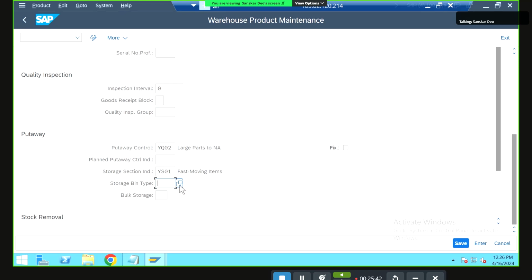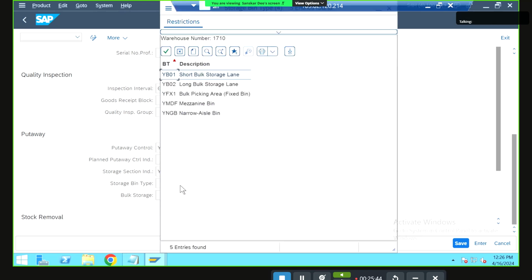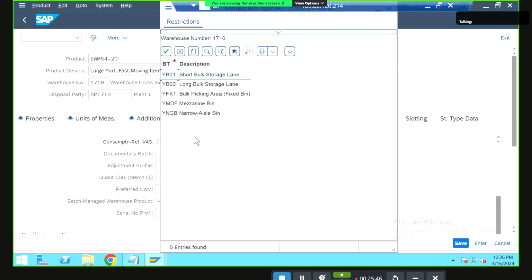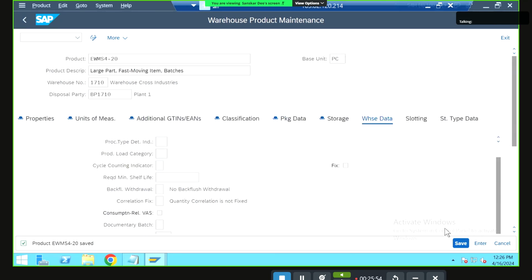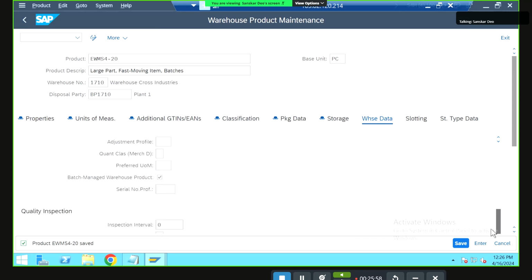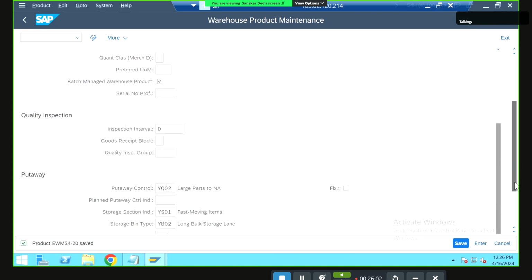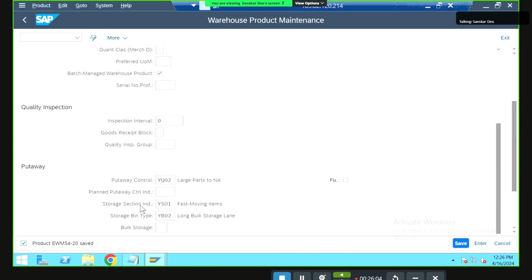I put the bin here, the bin type. So suppose I put bin 02 and save this. Later we will modify these things and remove this part. Okay, let's check what the impact of this is. So I need this information: anything under the storage indicator is Y01.